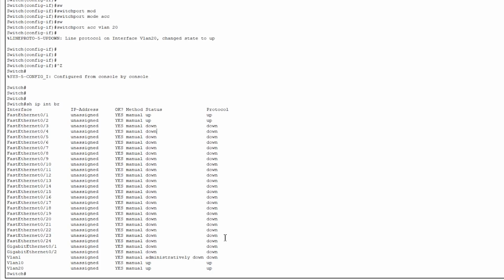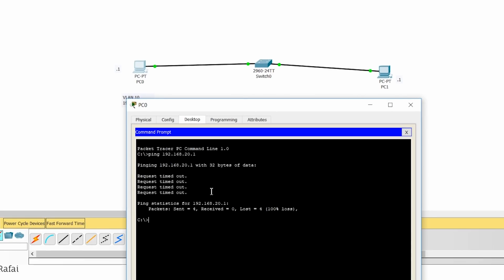So if you see an SVI down, you need to go look at these things to configure, right? So now, can we ping? This is in VLAN 10 and this is in VLAN 20 with different IP addresses. Can we ping? If you know anything of what we learned so far, you know it will not ping because they are in different networks.